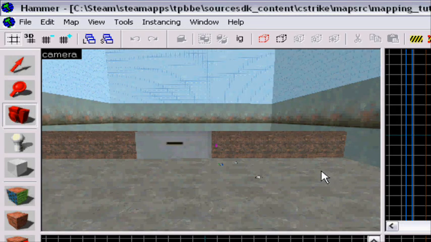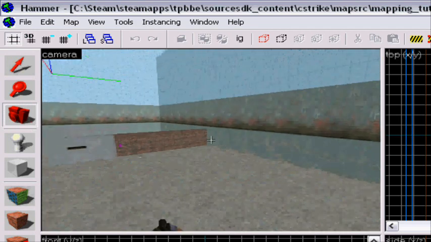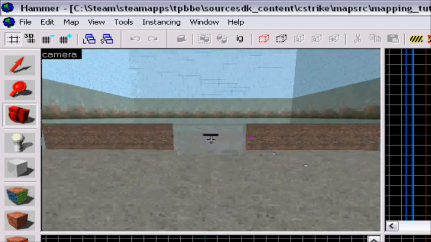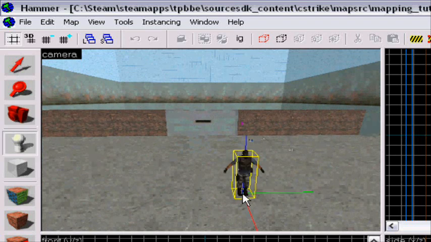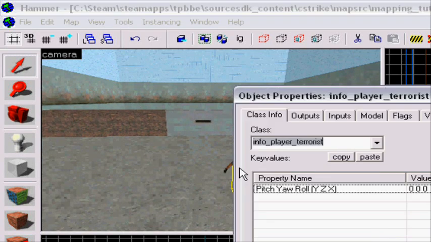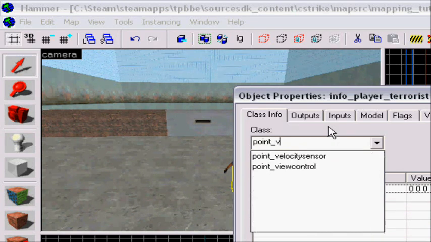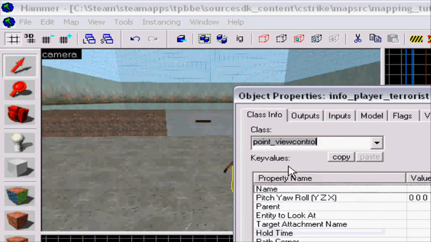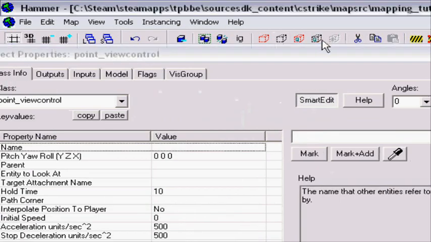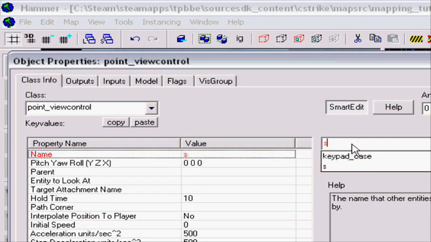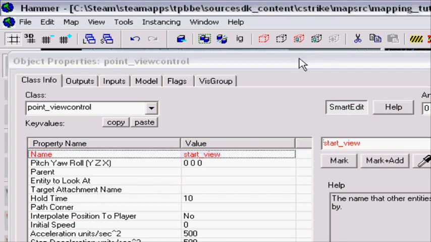Okay, so the first thing you're gonna do to change the view is make an entity, and you're gonna name it point_viewcontrol. You could name it, so I'm gonna name it start_view. There we go.